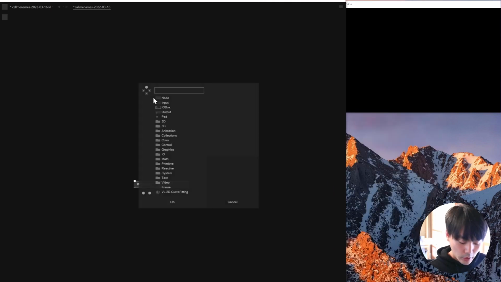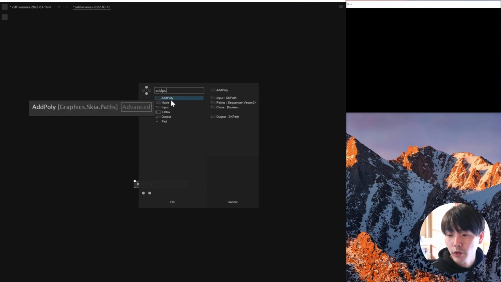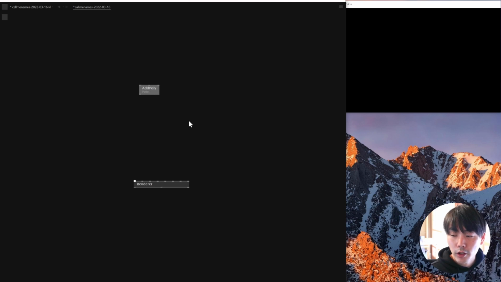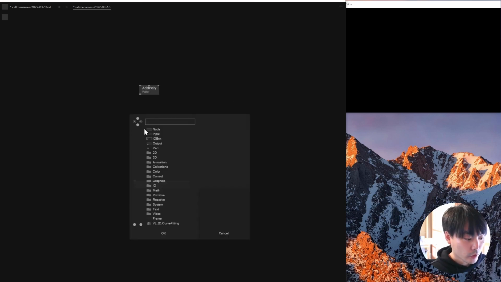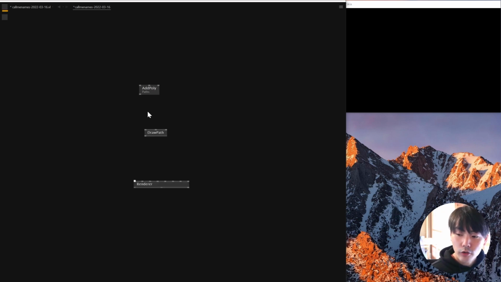What we'll be doing today is using a node called AddPoly, and this one is in advanced or low level nodes. If you type it, as you can see, there is a dot here. That means it's included inside. So if you open this one up, then you can see AddPoly right here. To draw this, we need a node called DrawPath, because the output of this is an SKPath. So we'll be connecting this to AddPoly, and then this to the renderer.